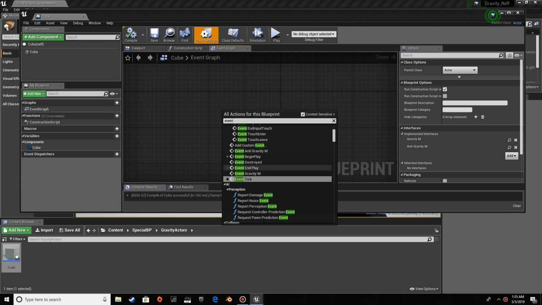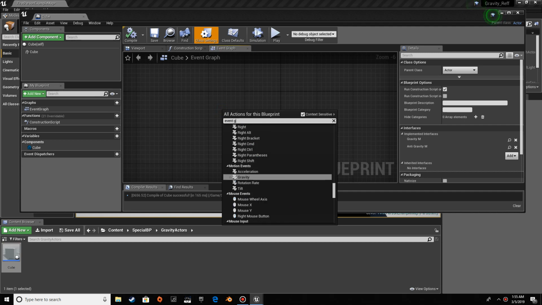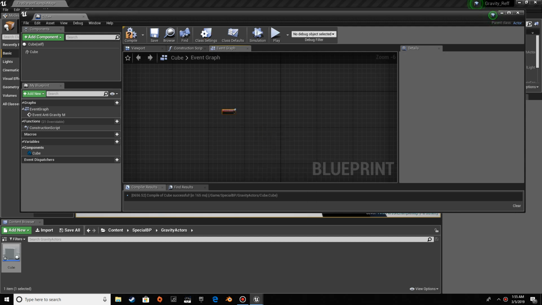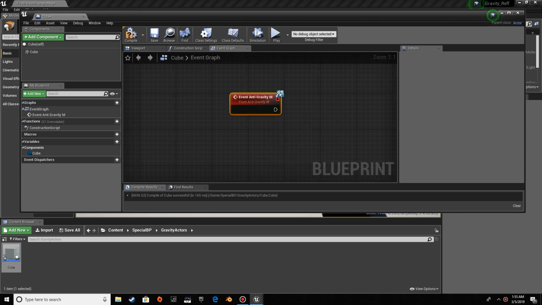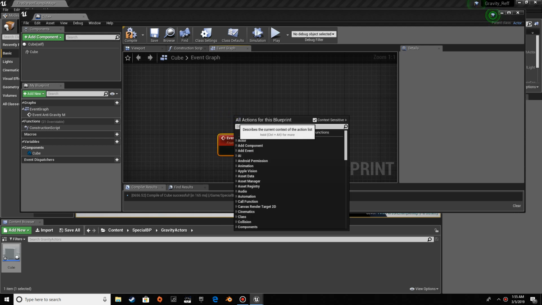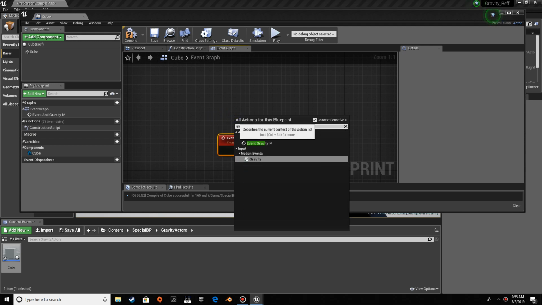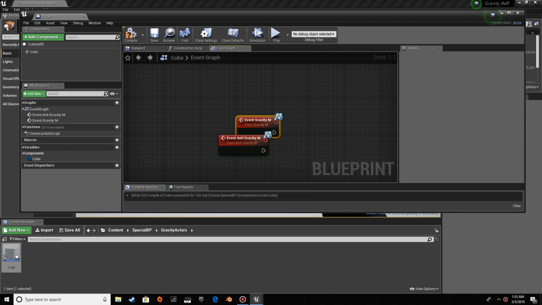And then now what we're going to do is event gravity M. You can see it right there, but I'm just going to type in gravity anyways, so we can see we only have two events with gravity. It's our gravity M event and our anti-gravity event. So I'm going to actually get the anti one first, and above that I'm going to get the event gravity. I'm going to get the gravity event above that, and this is so simple.